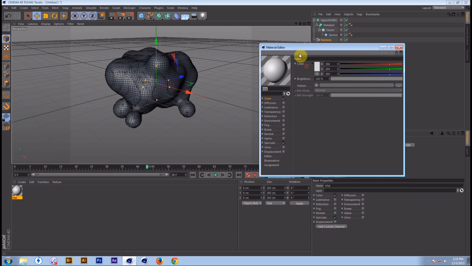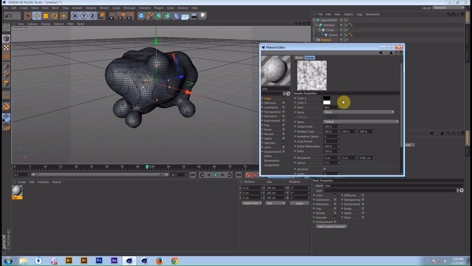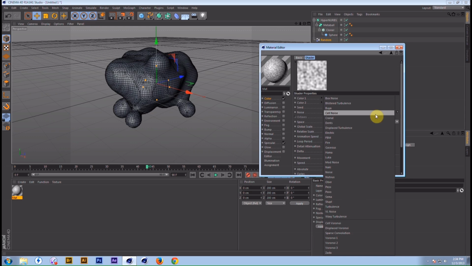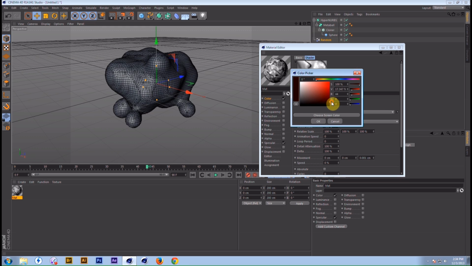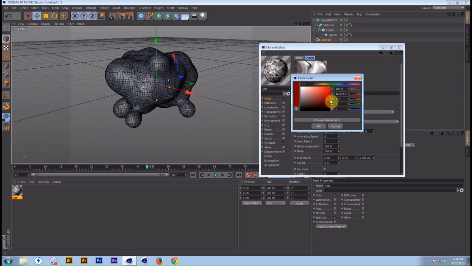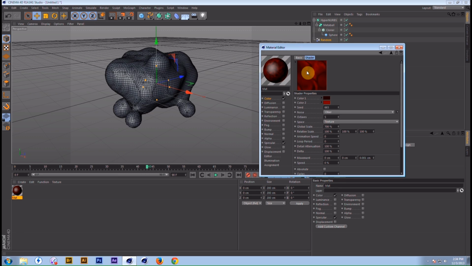First of all, I will change the color texture. Select color, make sure that it's checked. It is checked by default. Choose texture, noise, select noise, and I will choose a different type of noise. I will choose Ober. Crank up global scale to 700. Make color 1 really dark red, and color 2 slightly dark red. This is perfect.